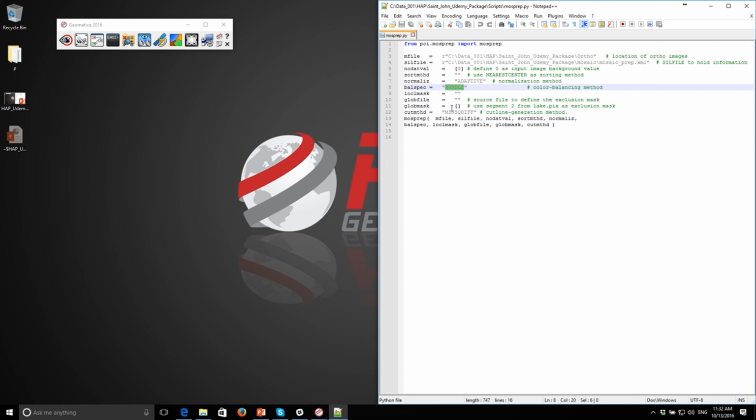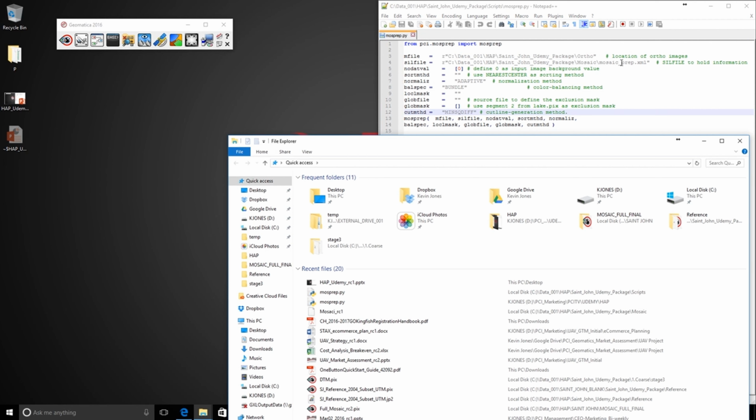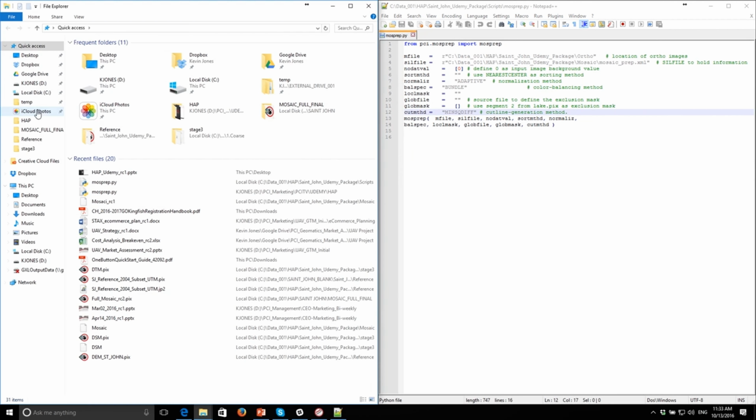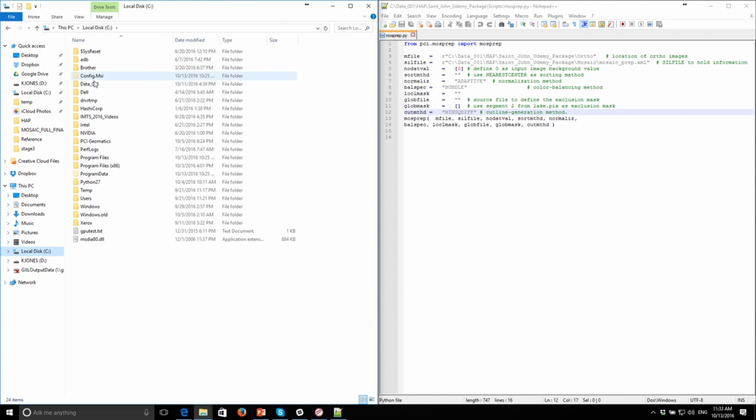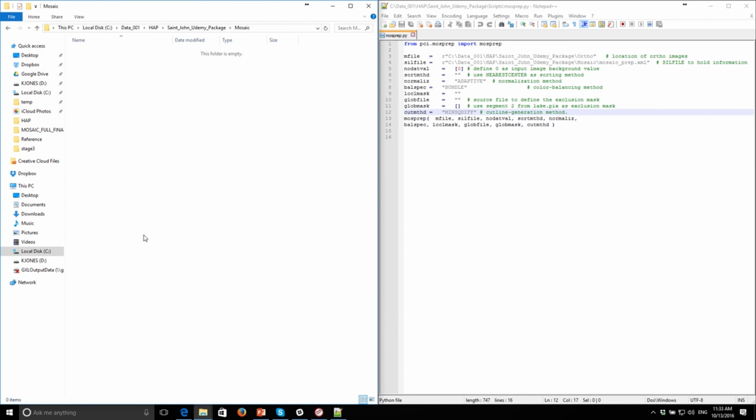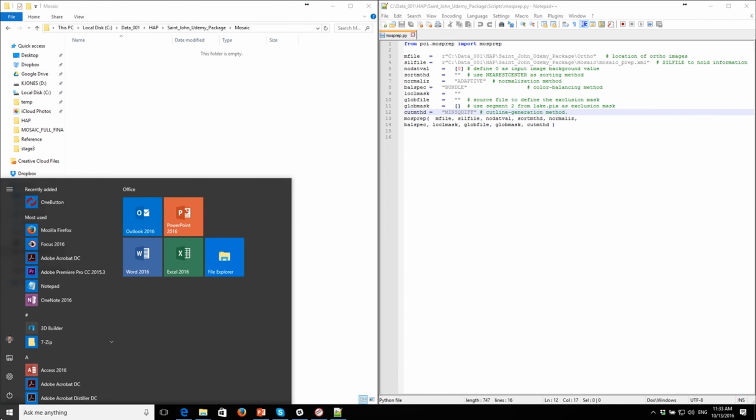If we wanted to mask water or do other operations, we have the ability to do that here. Cut line method is minimum square difference. As you can see, this is going to write the mosaic prep file in our mosaic folder. So let me just open that up. This is where the mosaic preparation files will get created.